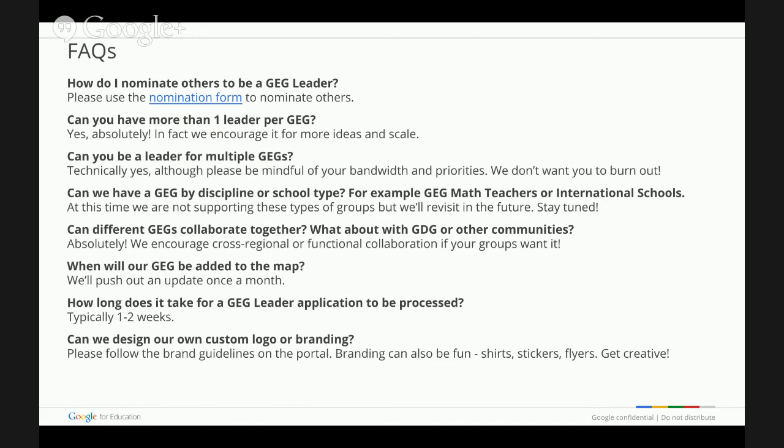Can you have more than one leader per GEG? Yes, absolutely, and we encourage it. This is helpful for having more ideas and better scale and supporting your group. Can you be a leader for more than one GEG? Technically, yes, we don't have any limitations on that at this point. We just ask that you're mindful of your own bandwidth and priorities, and we don't want you to burn out. Just do what you can.